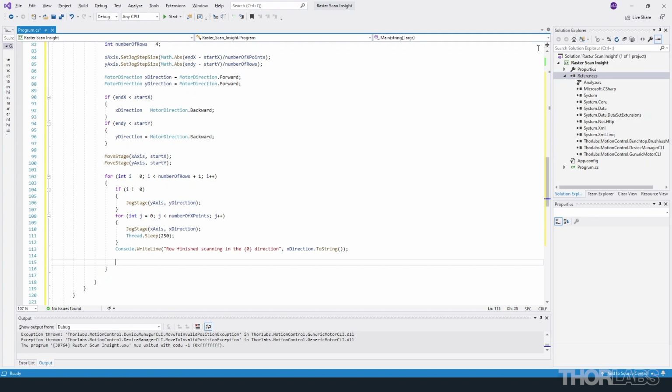And because this is a bidirectional scan, every time the x-axis finishes scanning a row, we want it to swap directions. Now to do this, we're just going to add an if statement that checks the direction of the x-axis, and if it's forward, it switches it to backward, and if it's backward, it switches it to forward.